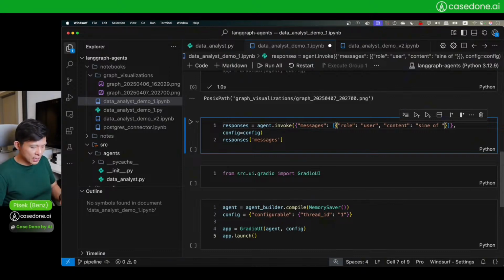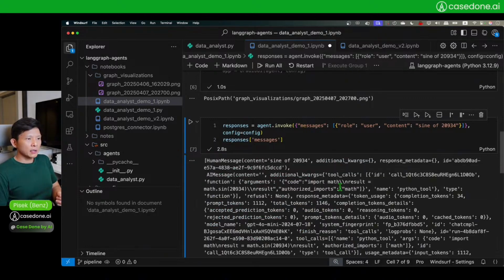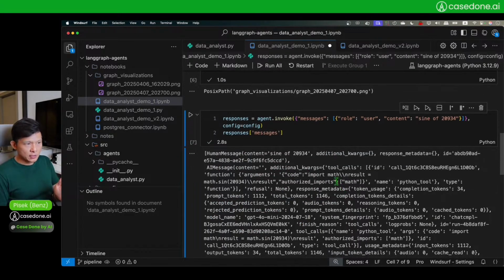So maybe I just need to test it with a very difficult to remember answer. Who can remember this? This is the way we want to test your function, right? Whether your agent can actually trigger the right tool calling or not. Now I have the responses back.